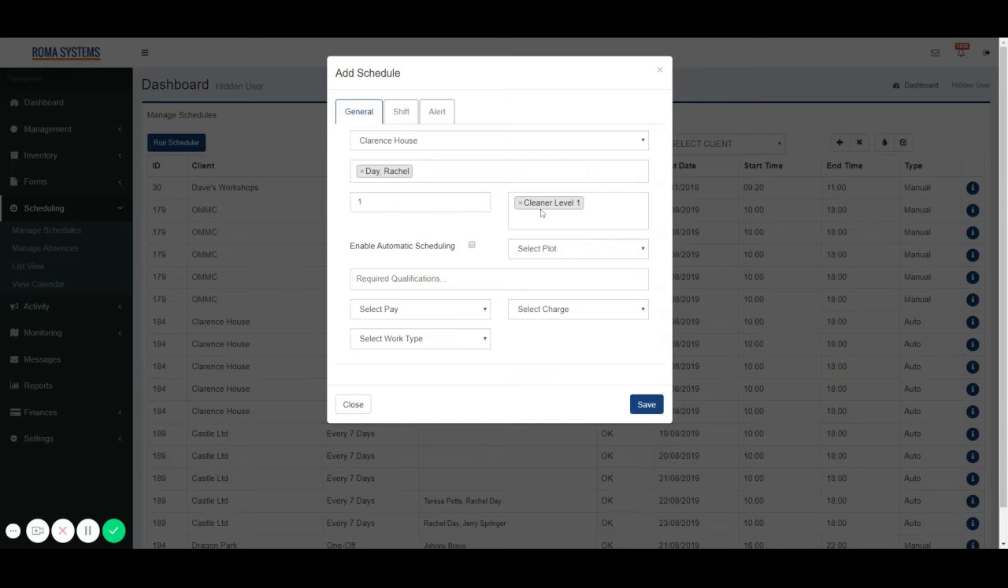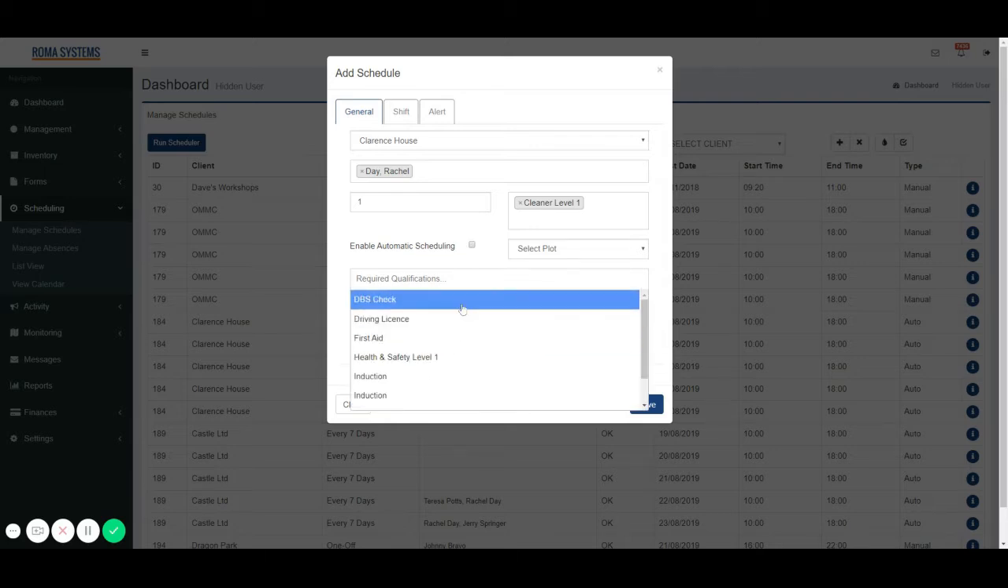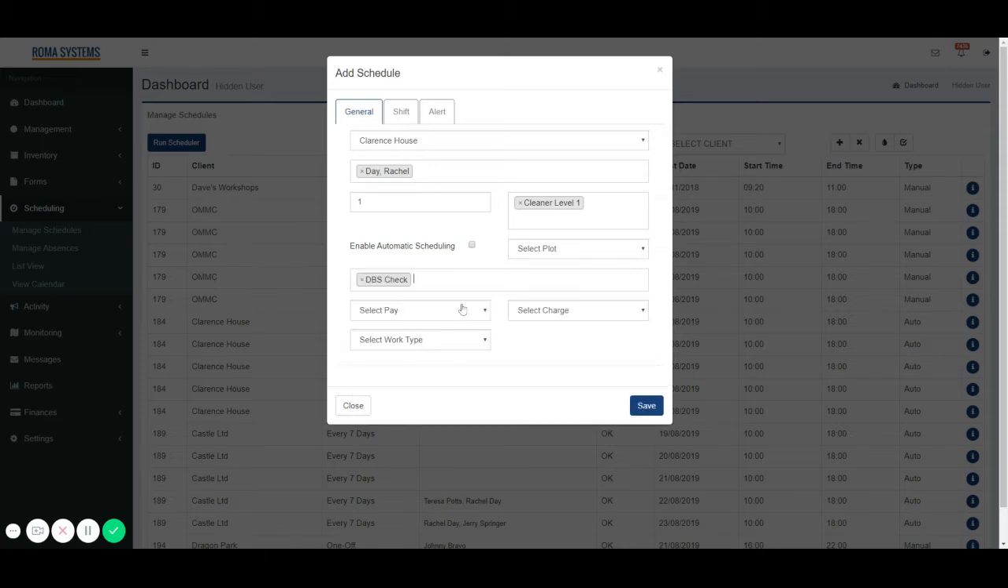So it would look for the job type. So in the system, is the cleaner that we're picking the relevant job type for this job? Cleaner level 1. Let's say yes, it is. Qualifications. You can select multiple qualifications. Obviously, you add them. It's entirely up to you what you put in the system. You don't have to have any, but it might be handy if you do. So, do they have a relevant DBS check? Yes or no?